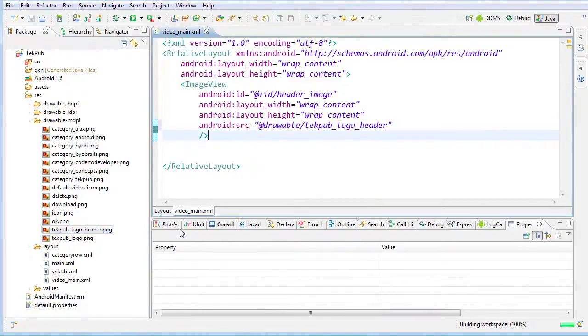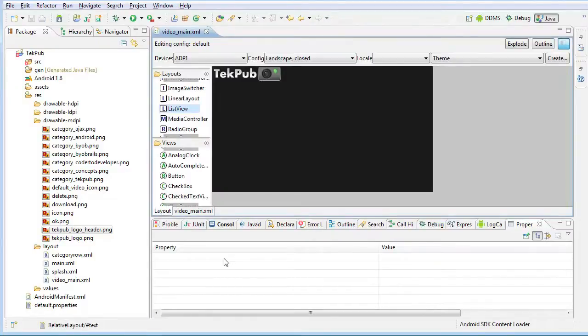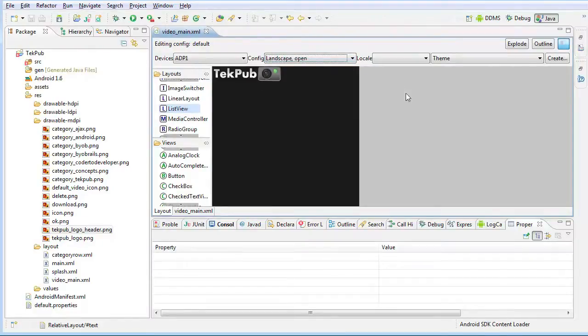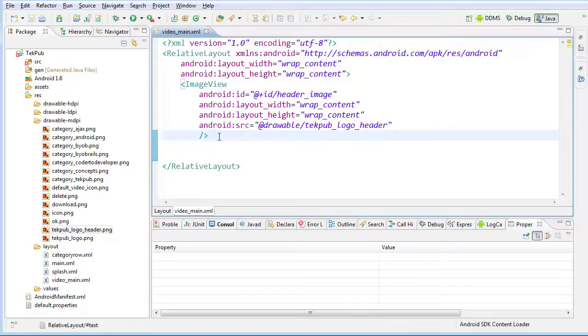I hit Control Save. I can hop back over to the layout view, and I'll see the TechPub logo. So there it is, it's on the screen now. We can change the configuration to see what it's going to look like in a regular phone configuration. So we're going to go to Portrait. Let's go back here to the Video Main. So now we have our image view, and everything looks good.